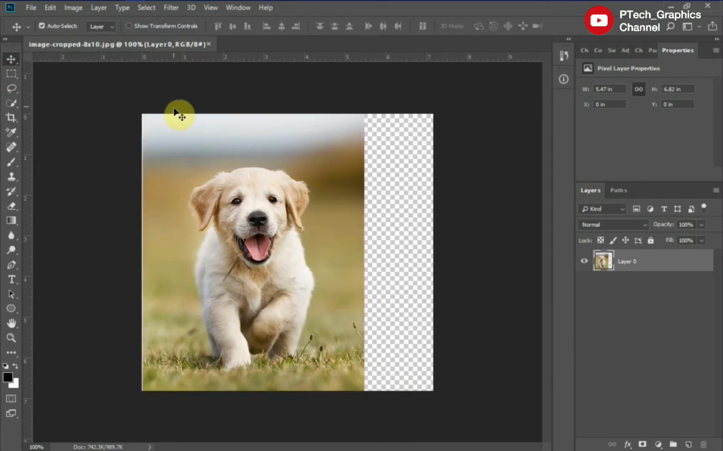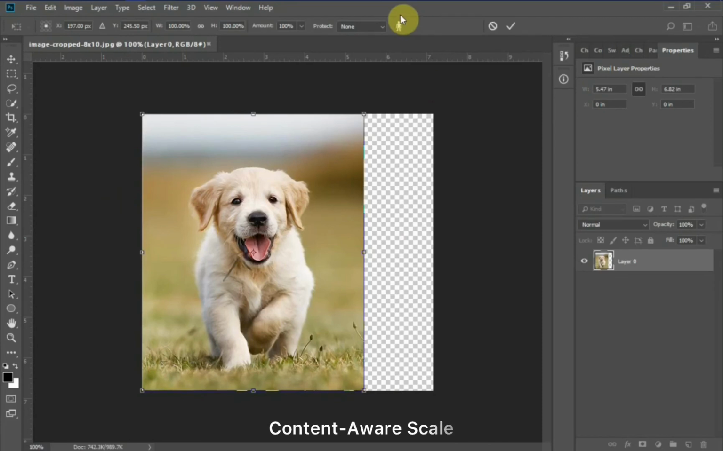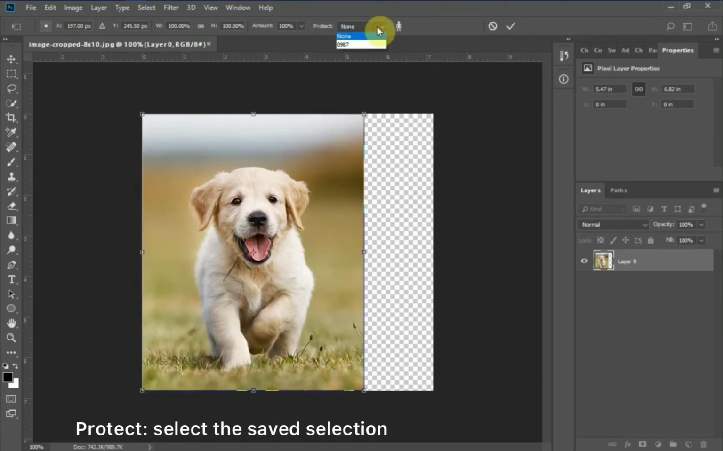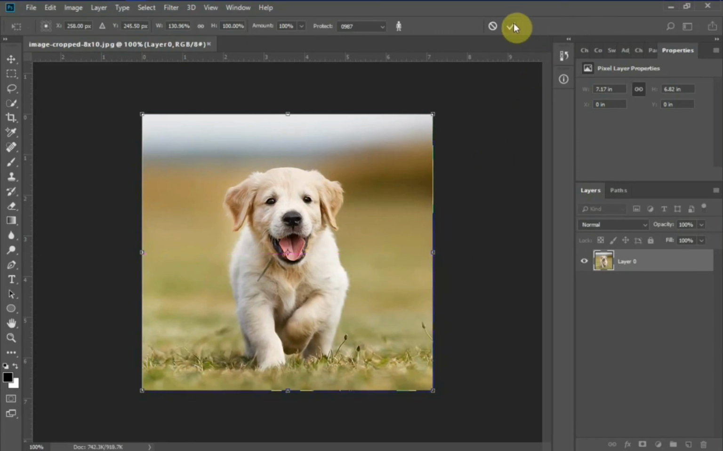Click on edit and select content aware scale. Change this to selection you saved. Now adjust. You get it right.